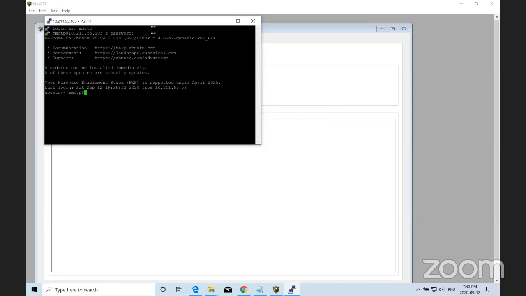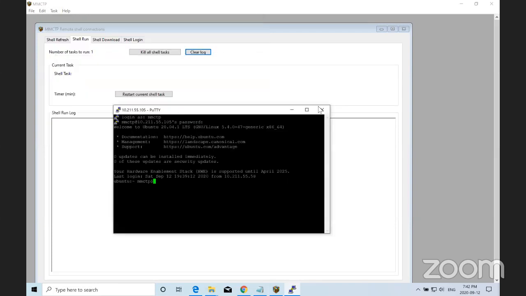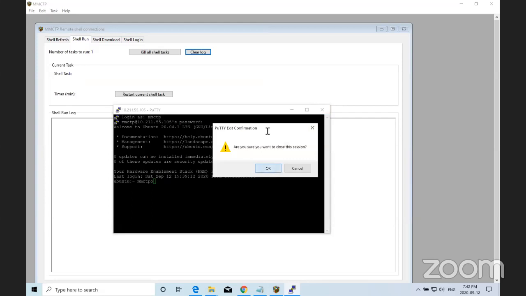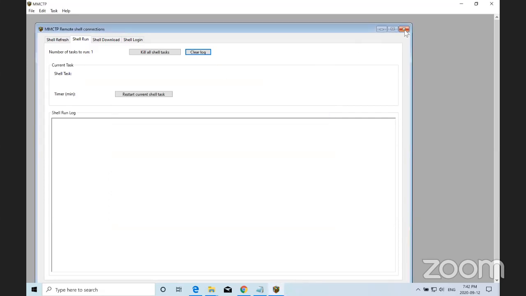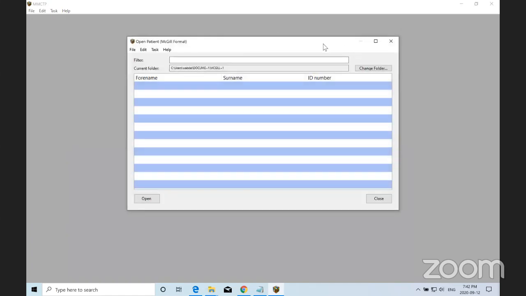Yeah, I can log in. Okay, so I'll proceed to the next step here. But at least we have now one shell. Okay, so what's next then? So we have the shells, we have the preferences, the folder preferences.